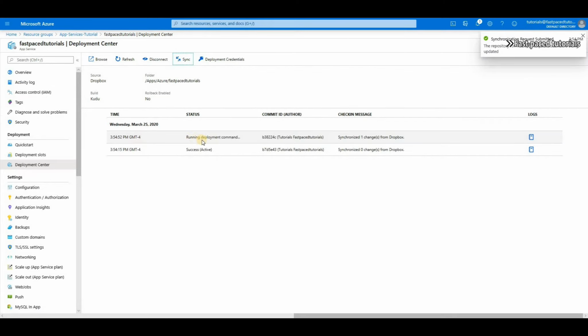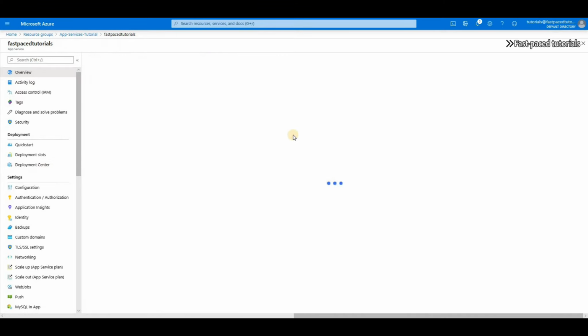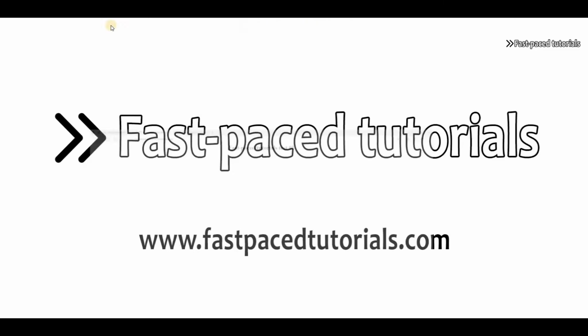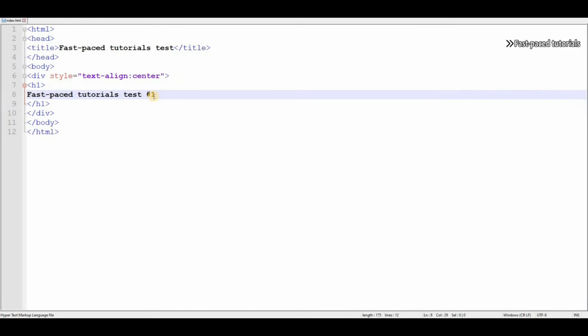As you can see, it will successfully bring that file into my app service, and if I go to Overview and then click on the URL here, you'll see that it brings up that index.html. This is all I have in there. Now if I go there and actually make a change to that file, which is a very simple file, I'm going to make it test number 2. And then I'm going to save it.